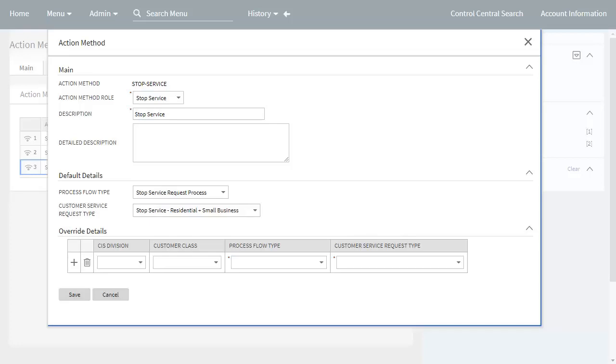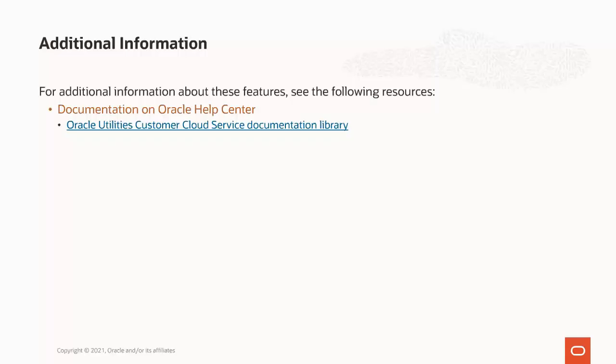You also have the option to plug and override process flow types and customer service request types for stop service requests if this is applicable to an implementation. For additional information about the new stop service request process flow capability, please see the Oracle Utilities Customer Cloud Service Library on Oracle Help Center, which is available at docs.oracle.com.